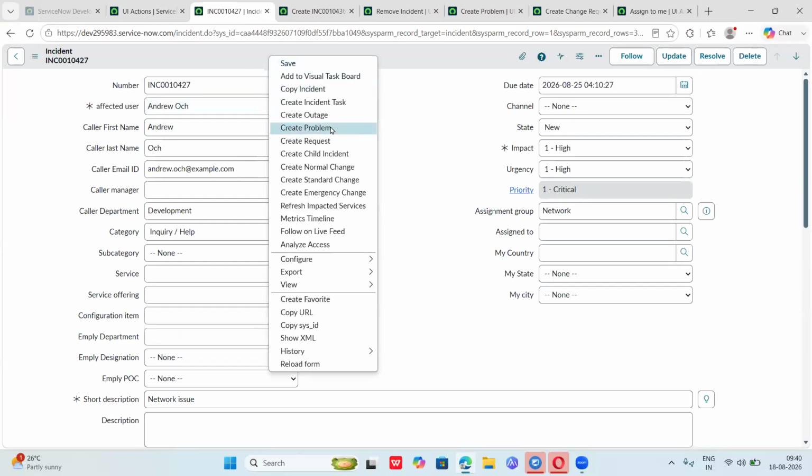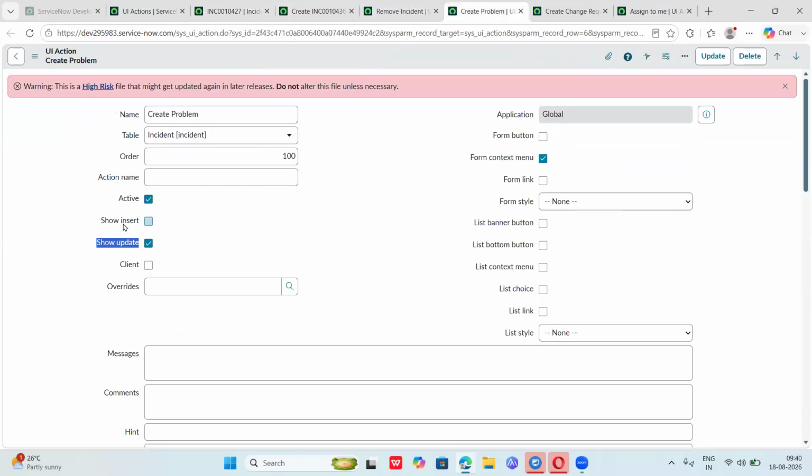See, Create problem. That means what? Show insert means it will be visible for new records on the table. Show update means it will be visible for existing records. So as it is checked only for update, this button will be visible only for existing records, not new records. You already saw it; I showed the example.